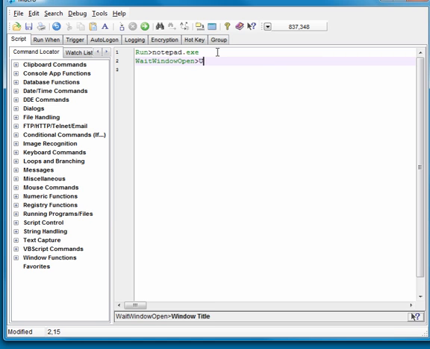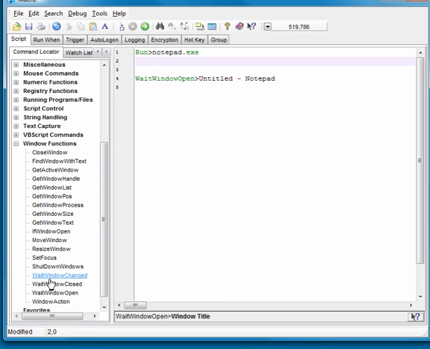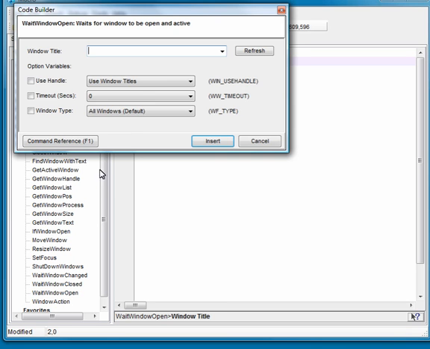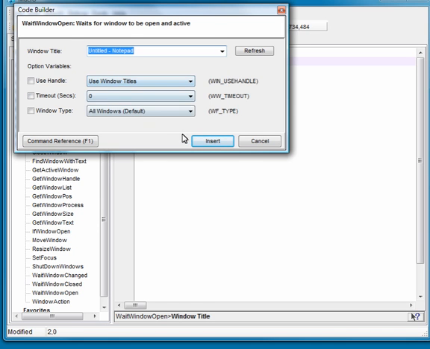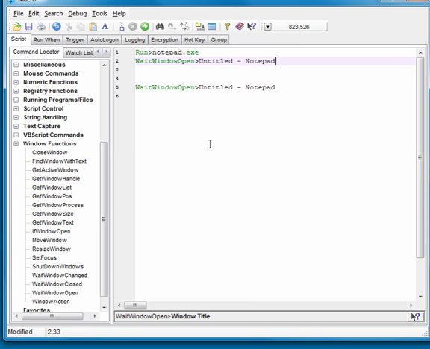And if you remember, we made a note of the fact that the window title was that. If we wanted to, we could have the script insert that for us. Go down to Window Functions, find Wait Window Open, and we should actually see that in the list. There it is. Insert it for us. That's an easier way of doing it. So now we can send some text, and we just use the Send command to send the keystrokes.